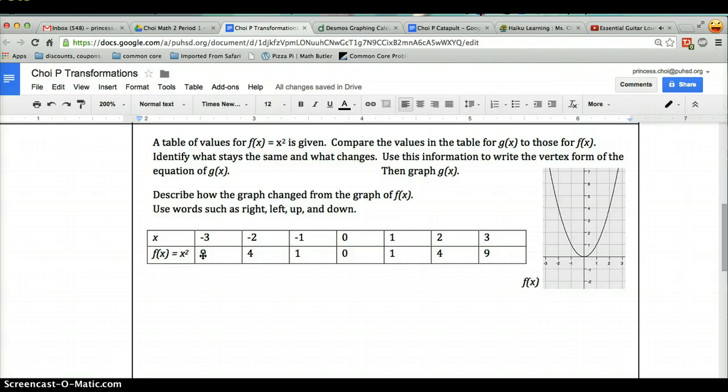Okay, so it says a table of values for f of x is equal to x squared is given. Compare the values in the table for g of x to those for f of x. And then identify what stays the same and what changes. Use this information to write the vertex form of the equation of g of x, then graph g of x.